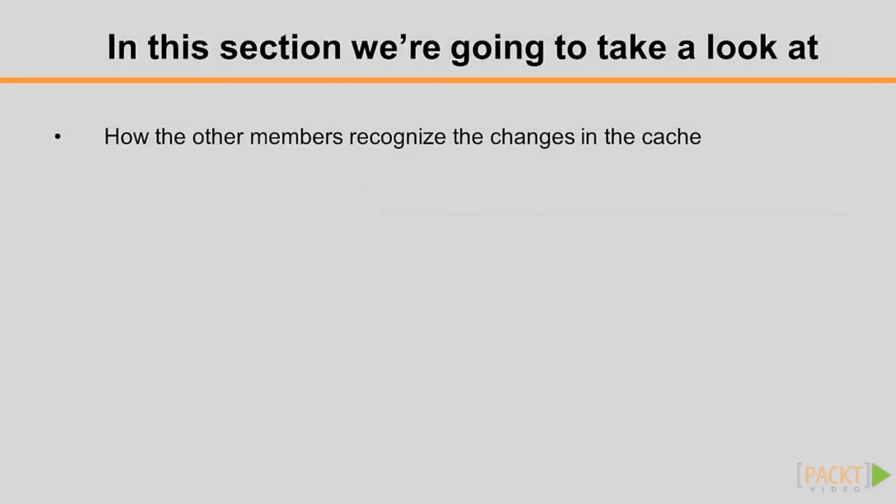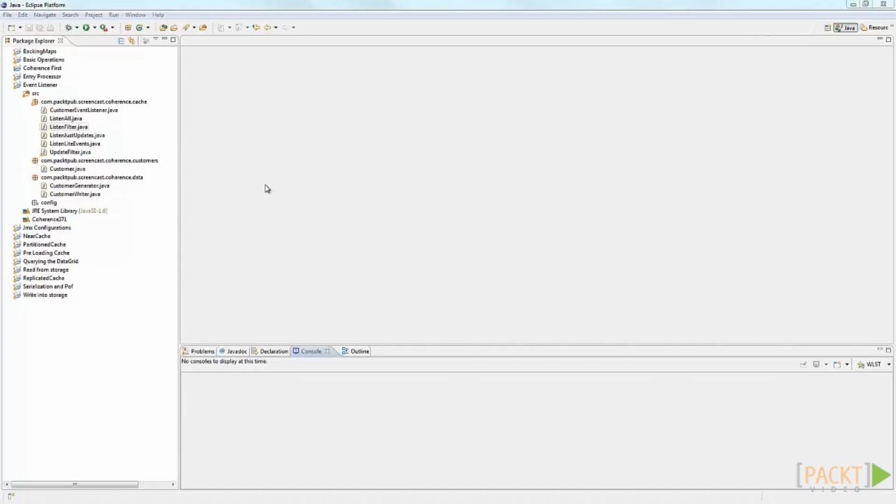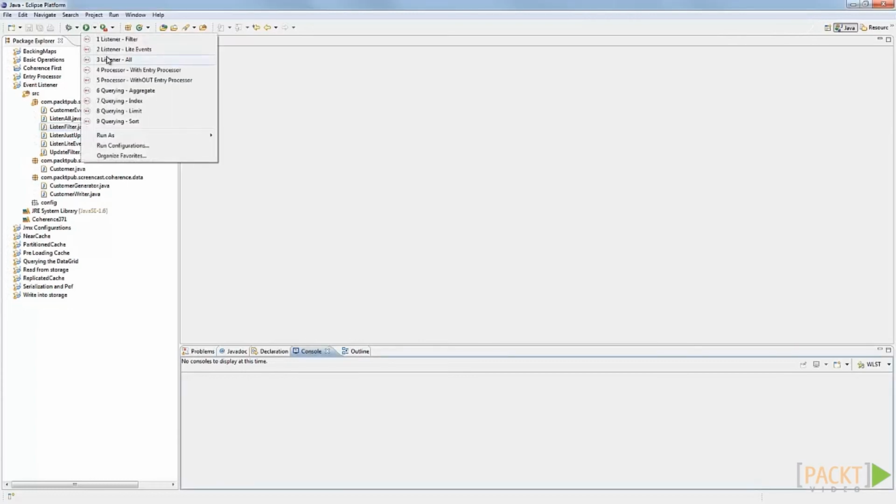In the previous video, we learned how we can invoke the entry processor to modify objects without bringing them into the client. In this video, we'll learn how the nodes and cache servers recognize object changes in the cache. Before testing the feature, you should download the event listener.zip file, extract, and import it into your workspace. After importing the project, you should prepare the run configurations for 3 classes that are in the cache Java package: listen all, listen filter, and listen light events.